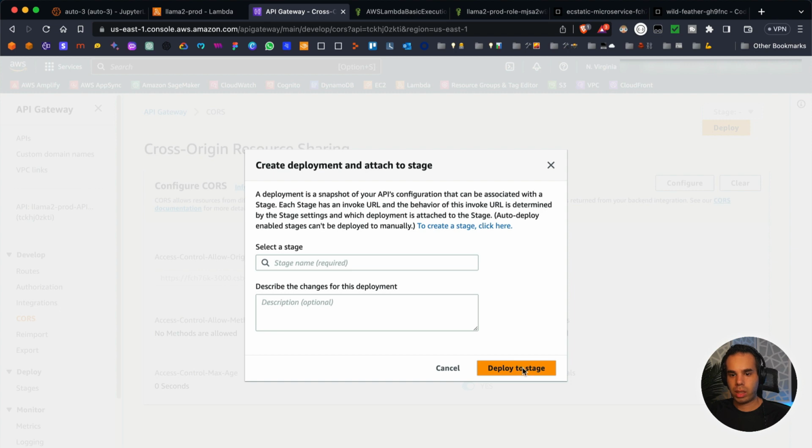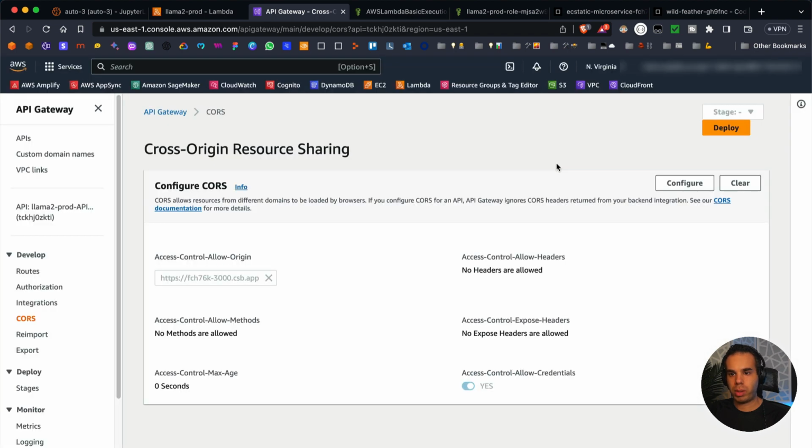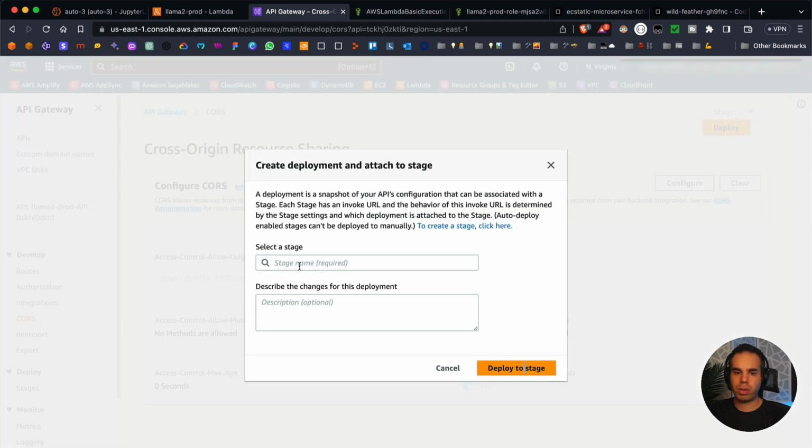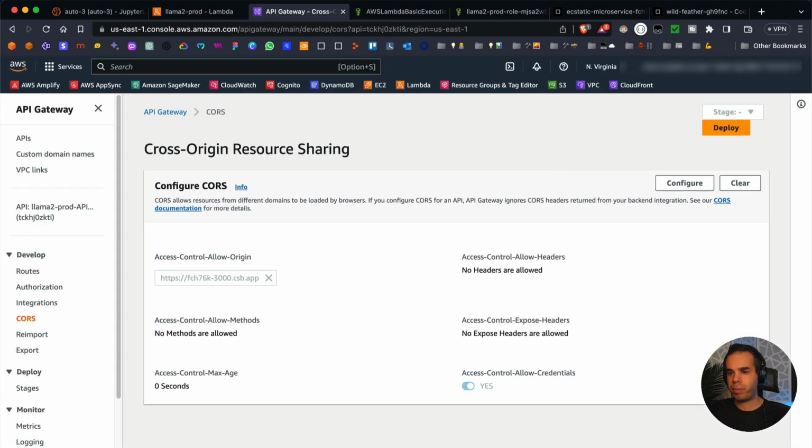and then deploy to stage, but it should already be set. We shouldn't really need to do anything there. But if you had different stages, you would be able to change that. But yeah, it says auto deploy is enabled, so we're all good there. Just if you have other stages, then you would need to deploy them.